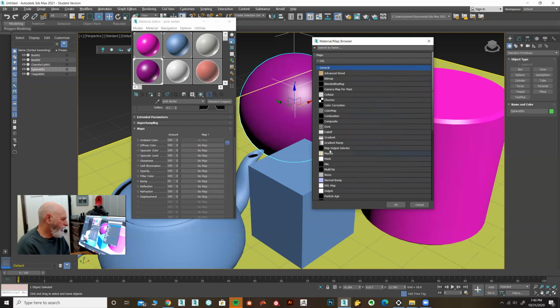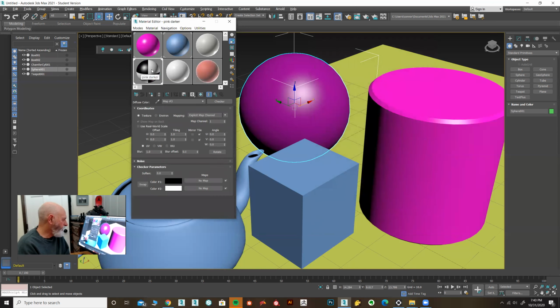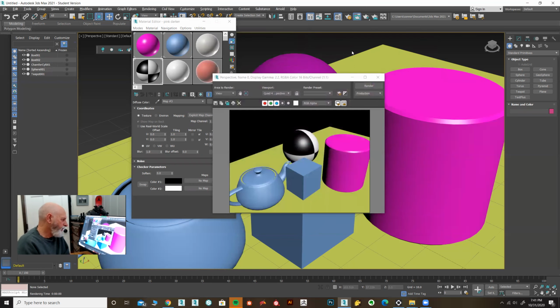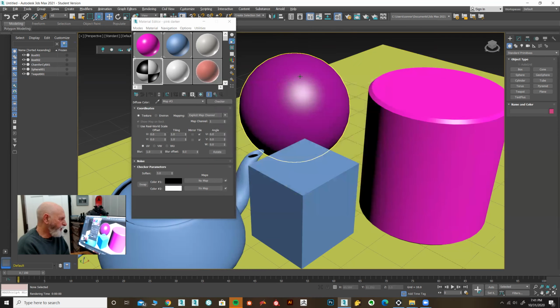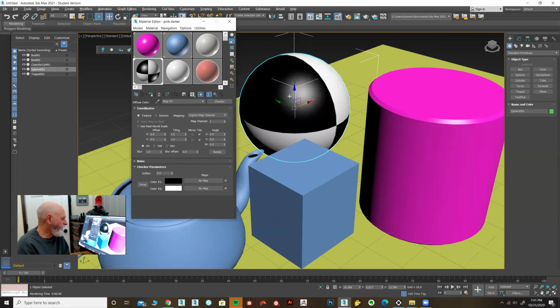A lot of these are pretty obvious, marble looks kind of like marble. Some of them are kind of technical, but some are really simple, like let's say checker. Double click on that, and now there's a checker on here. How come we don't see it? If I hit F9, there it is, but it's not showing in the viewport. And that's because when you're in the map level, this thing says show, it used to say show map in viewport, but for some reason they've changed it to show shaded material in viewport, which is a little bit less clear to me, but if you click on that, there it is.